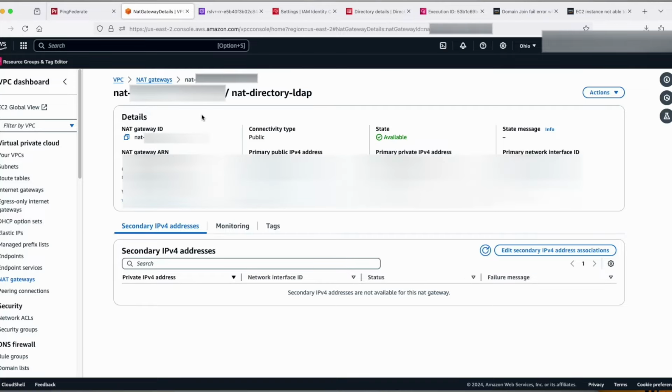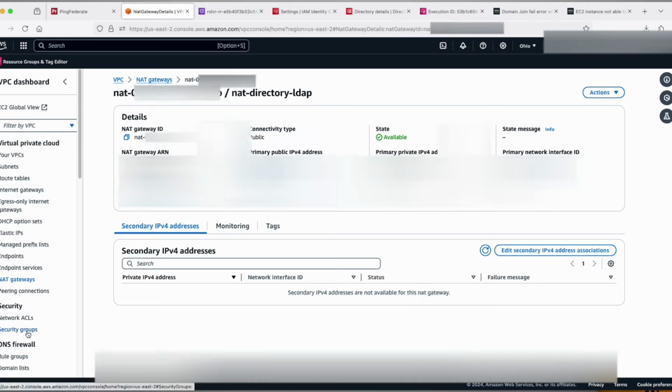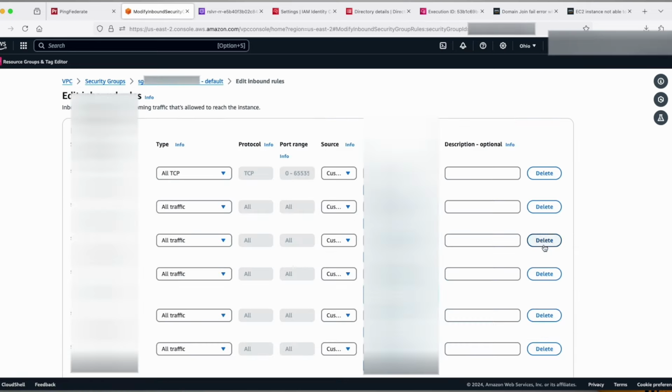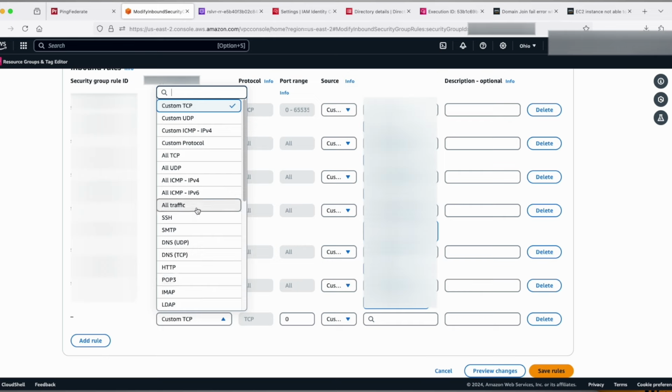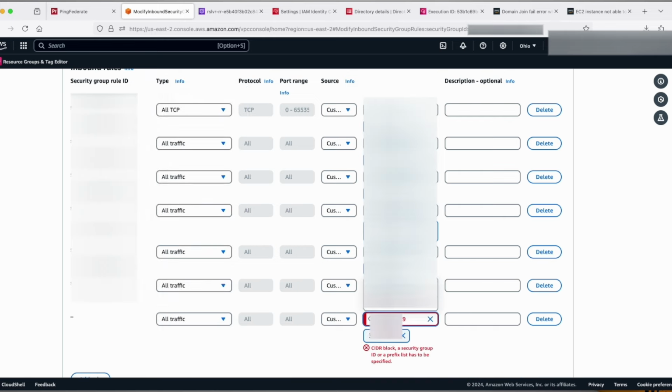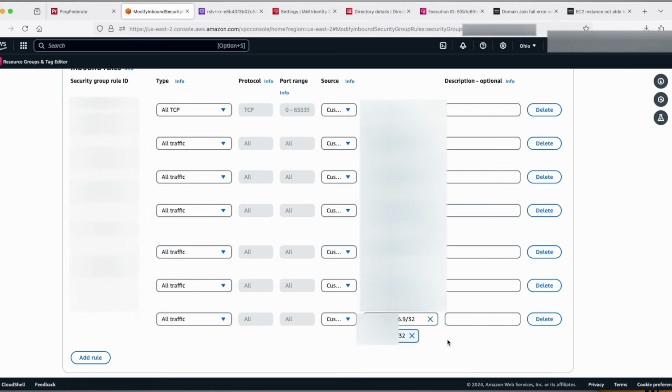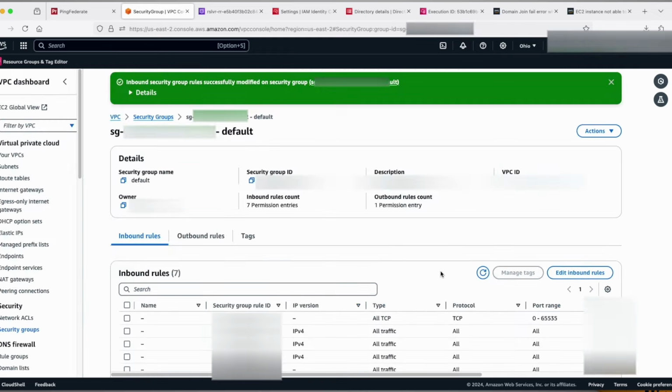Now, in order for this NAT gateway to be able to access the instance in the private subnet, you would need to add the elastic IP of the NAT gateway in the security group inbound rules. So copy the elastic IP for the NAT gateway, click on edit inbound rules and paste the IP address with the /32 suffix. I have opened up all traffic in the rule type. Ideally allowing ICMP should be good enough.